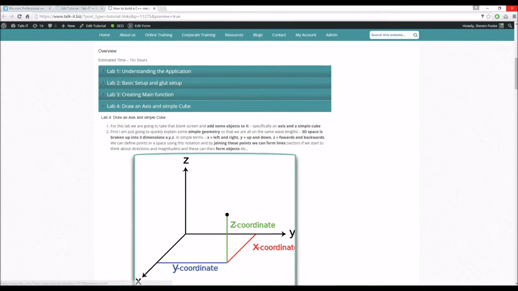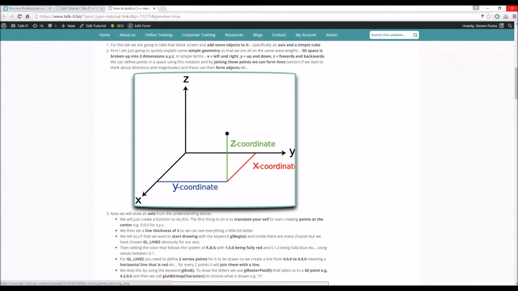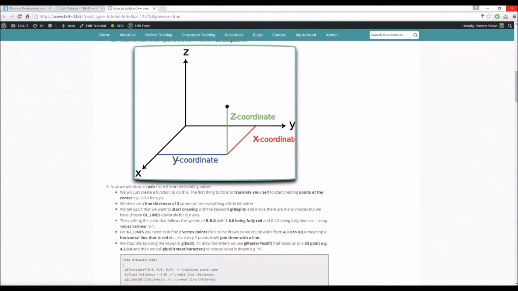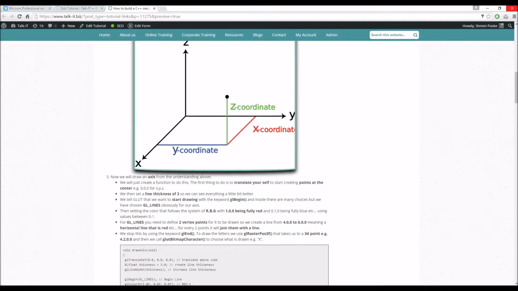So Lab 4, creating some objects. We're going to be doing these in 3D space. Just to give you a bit of background, it's going to be X, Y and Z dimensions. So effectively X is left and right, Y is up and down, and Z is forward and backwards. By joining these up, we can form lines and we have points. Hopefully this isn't too new. It should be quite sort of GCSE maths.